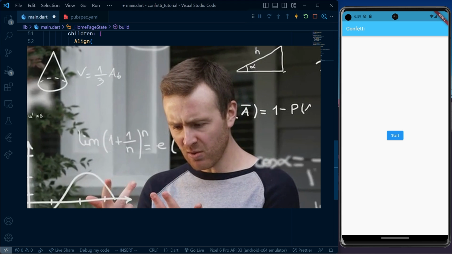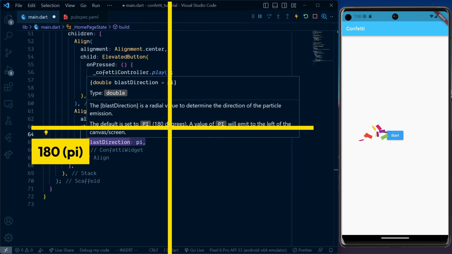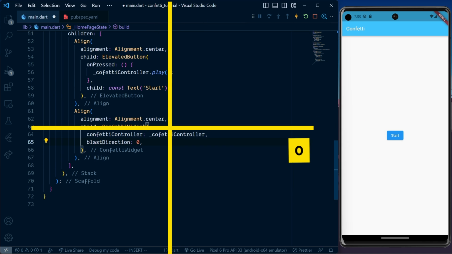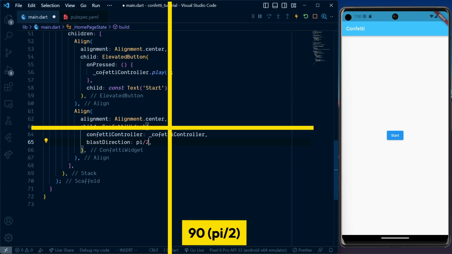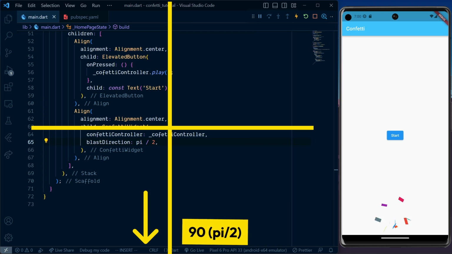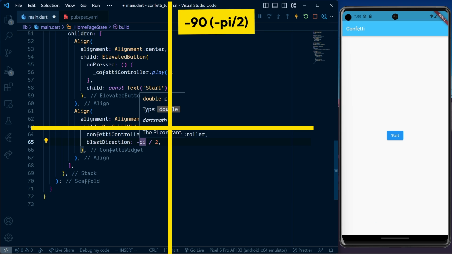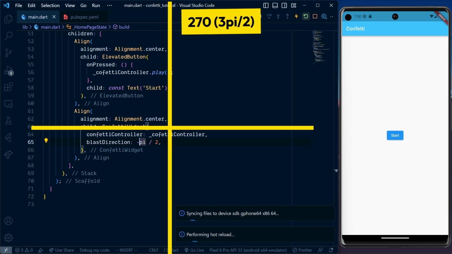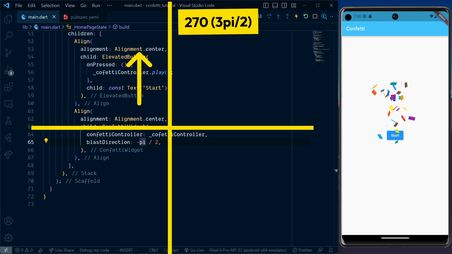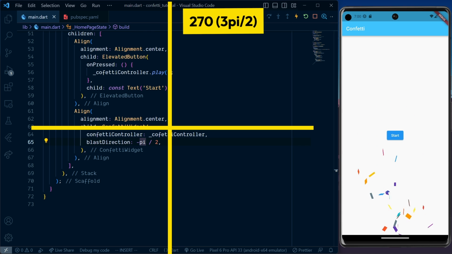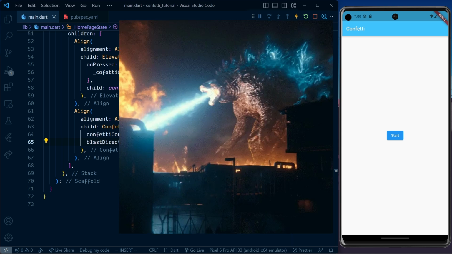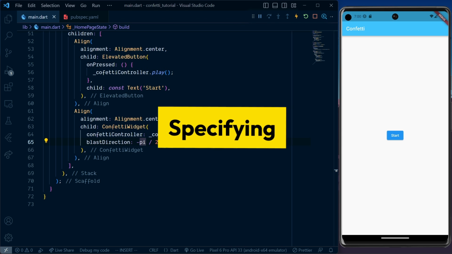So if we look in mathematical terms, 180 represents the left direction, 0 represents the right direction, pi by 2, which is 90 degrees, represents the downward direction, and minus pi by 2, or we can also use 3 pi by 2, which is 270 degrees, represents the upward direction. And this way we cover a whole circle, and we can blast in any direction simply by specifying the angle.